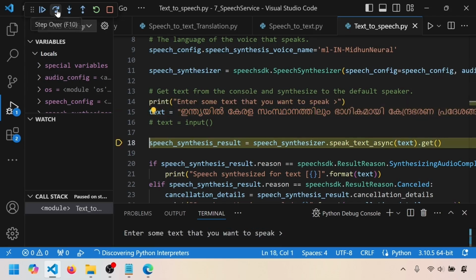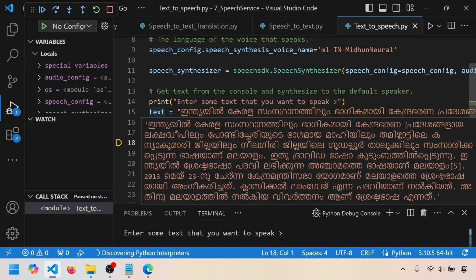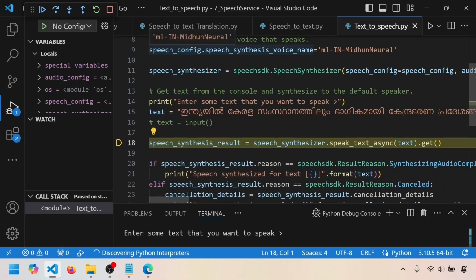So we are initializing the text. The text has initialized. It is a Malayalam text. I'm not expecting you to understand. In fact, we don't understand. That's the whole point of it. The computer is going to speak a very strange language. And now you will have to trust me, because I'm a native Malayalam speaker, on the accuracy of it.